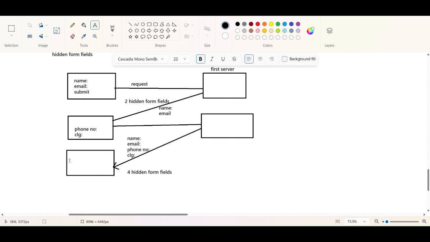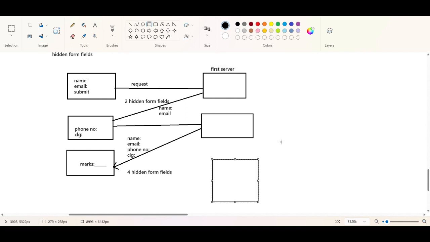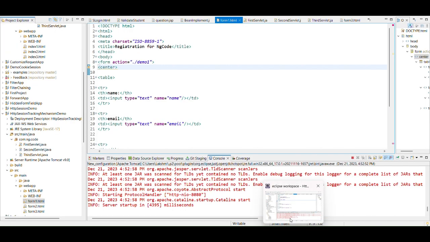At the end, we will print everything. Here we get marks, which will be the only field visible for us. Some marks I have given, and at the end we get all the details. We need to print all that. That's our requirement. In my request I need all the details, so I'll print every detail in the form of a table: name, email, phone number, college, and marks. To better understand, we will go for the program example.